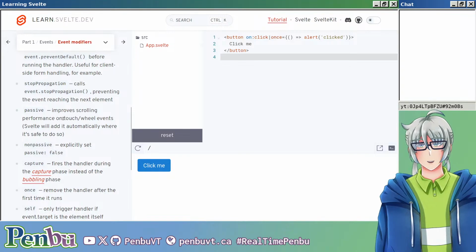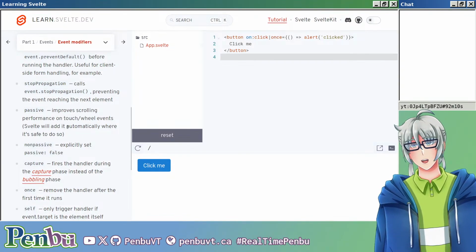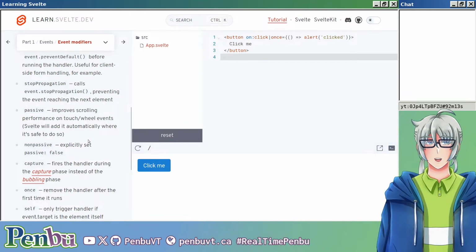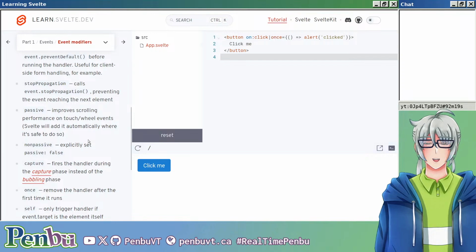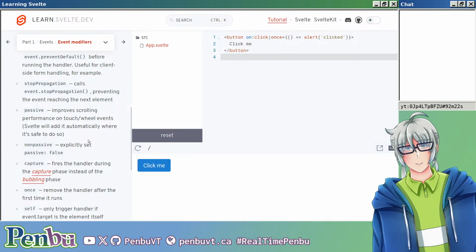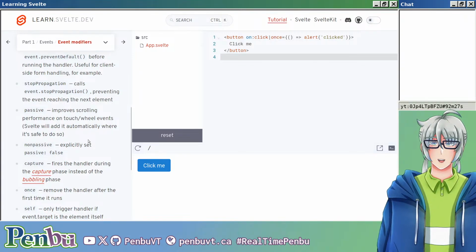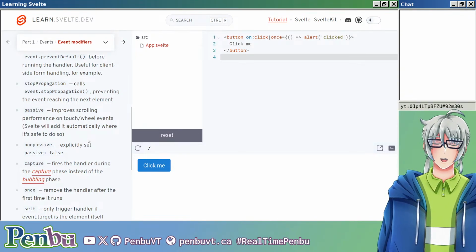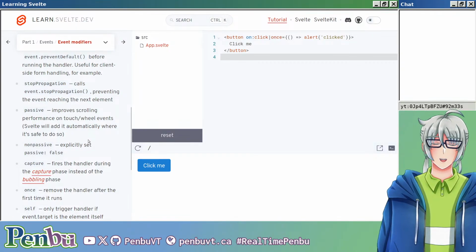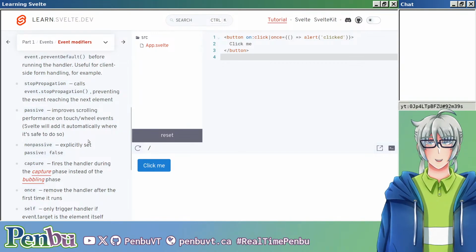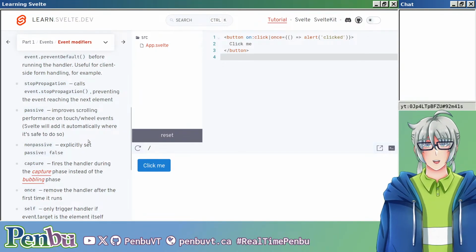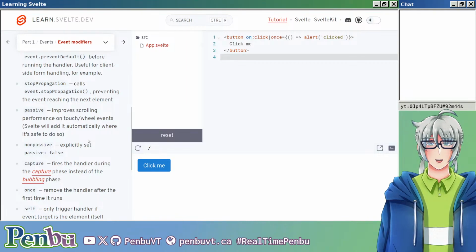Passive improves scrolling performance on touch and wheel events. Svelte will add it automatically where it's safe to do so, so it seems like it's probably smart enough to understand when. Touch and wheel events fire very quickly and often, and if you do it wrong, then scrolling will feel very sluggish. So you want to try to do it in a passive way, so that it doesn't feel sluggish.